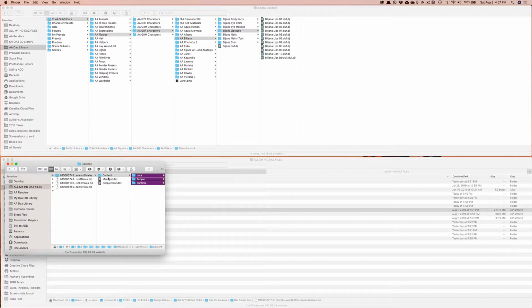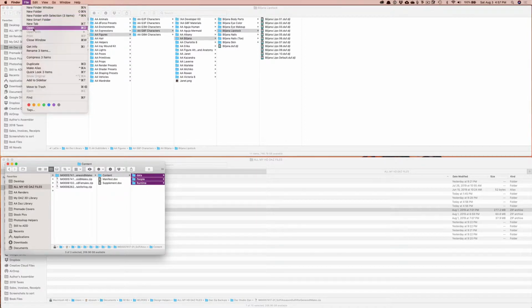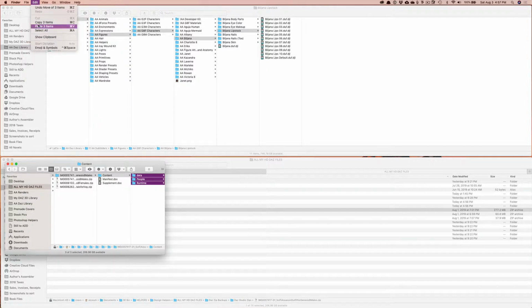Copy whatever's in the content folder. That's critical. Don't copy the content folder and don't copy the main folder. That's really, really important. So I'm just hitting Command C, which will copy it. Or you can go up to Edit, Copy 3 items in your Finder menu system.